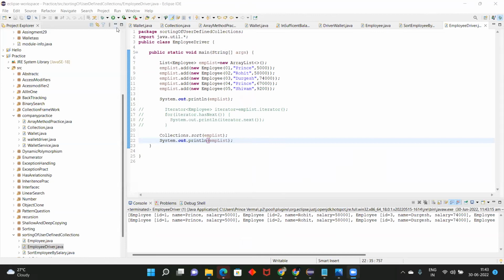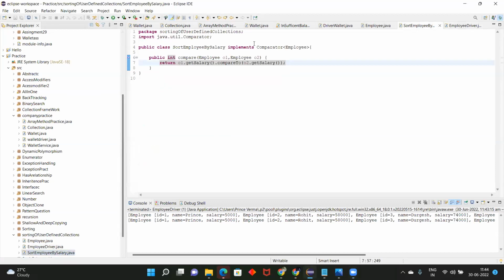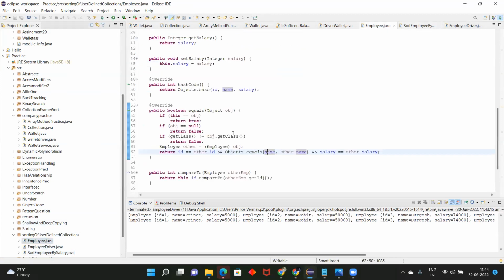Okay, you have a list of employees. This is mine, this is not my screen. So this is mine, Prince Verma. Oh, Prince, you have shared it, okay. So what Prince is doing, he is using collection.sort. This is default sorting, right, Prince? This is working with Comparable right now. What you're showing, it is getting sorted. Comparator, employee. Okay. And this is the employee class.